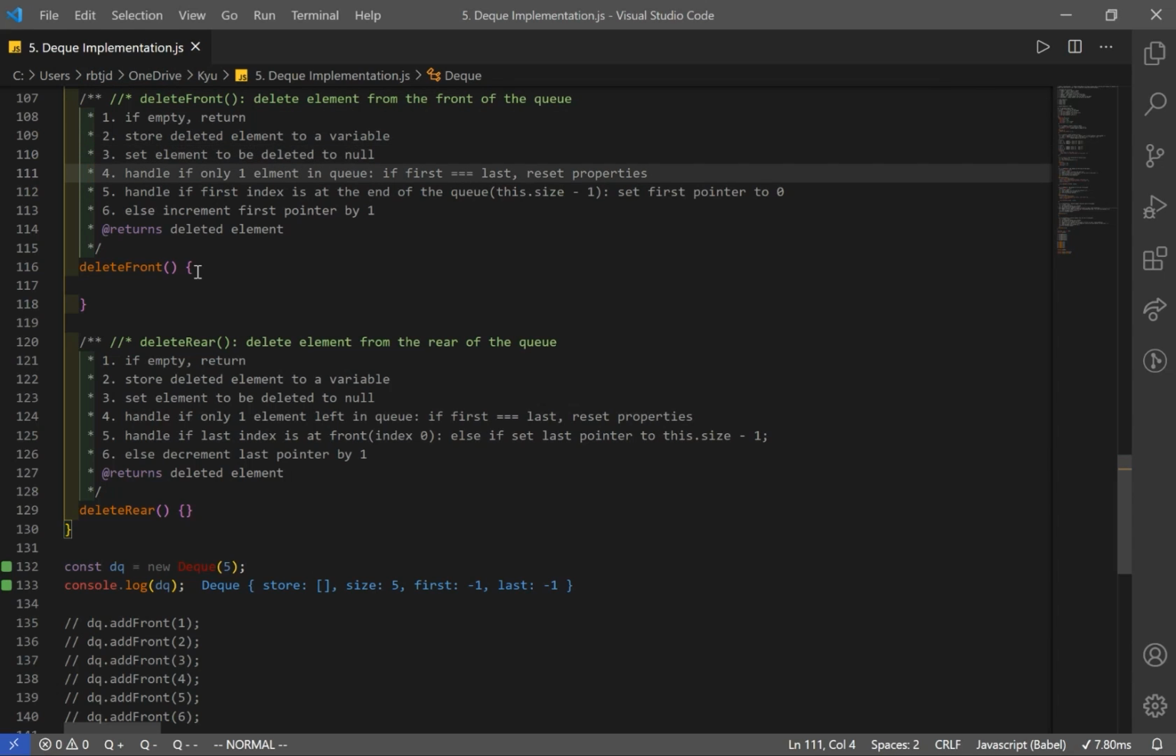Then we want to check if there is only one element in our queue, which means that after we delete our element, it's going to be empty. If that is the case, we want to reset our properties. Next, we need to handle if the first index is at the end of our queue, meaning it's going to be at size minus 1. If that's the case, we need to bring our first pointer to index 0 so that we can delete more elements when we have to delete at the front. Else, we want to increment our first pointer by 1. And finally, return that deleted element.